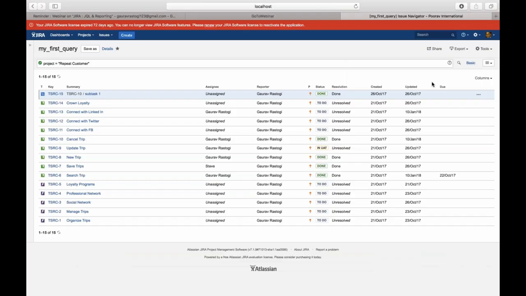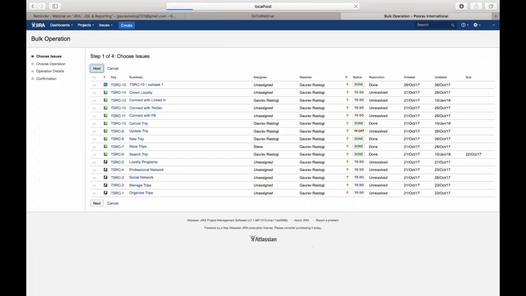So we are about right on time. Now, tools. This is where it also gives you an option of doing a bulk change to all of them if you have to. If I click on this, it opens up an opportunity of making a bulk change to all these 15 items.